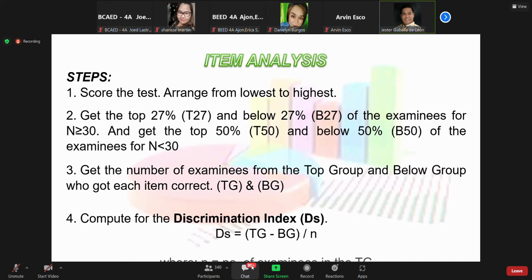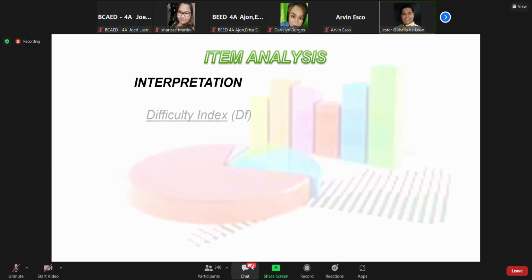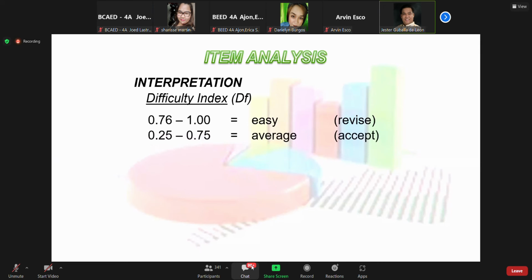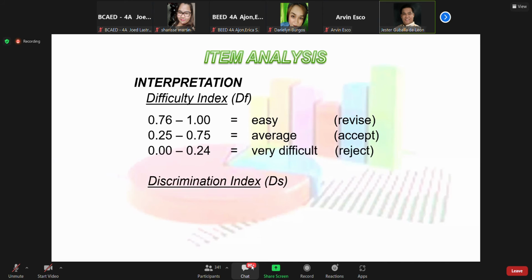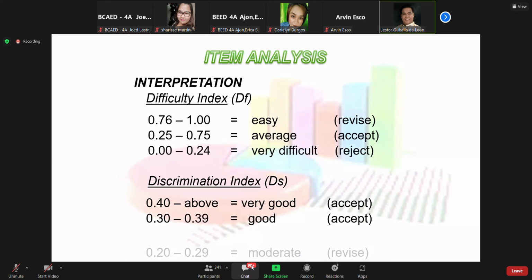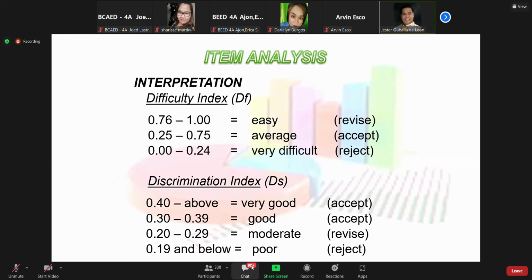So, where N is the number of examinees in the PG or the top group. Okay. Sir, ano bang essence noon? Pag-compute ng difficulty index tsaka ng discrimination index. So we can use them to interpret. 0.710, bibihin yung test mo is easy. So kapag easy ang test, you need to revise.